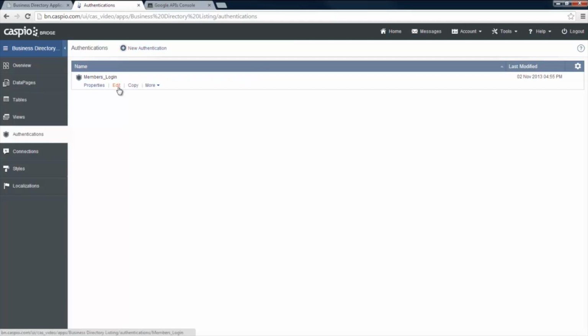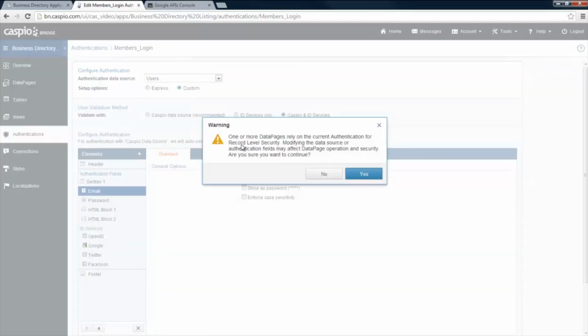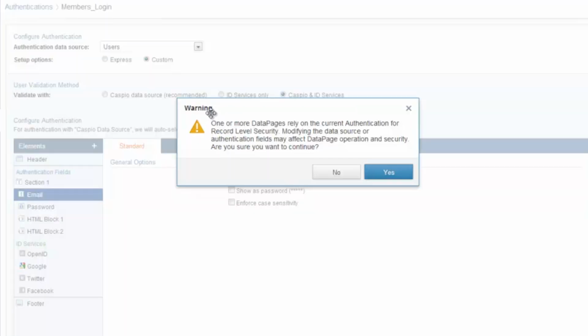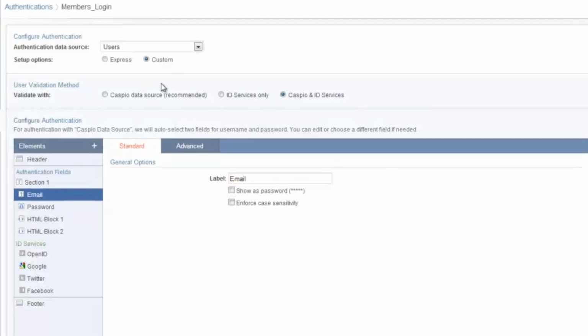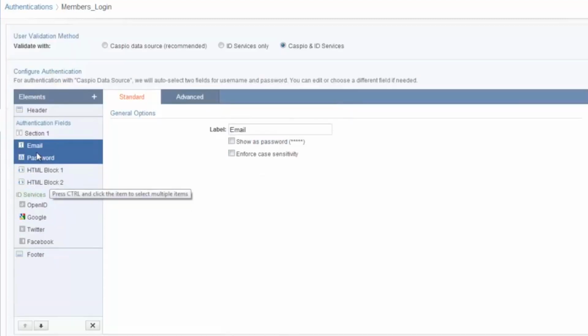Once your table is set up correctly, you can go to Authentications, and if you don't have an authentication set up, you can click on New to create one. We already have one created, so let's go ahead and click on Edit. You're going to get this warning message that lets you know that your authentication security level may be modified. Just make sure you click Yes and Continue. We have opted to go with the custom option, and we're also using Caspio and ID services to log in and register with our application.